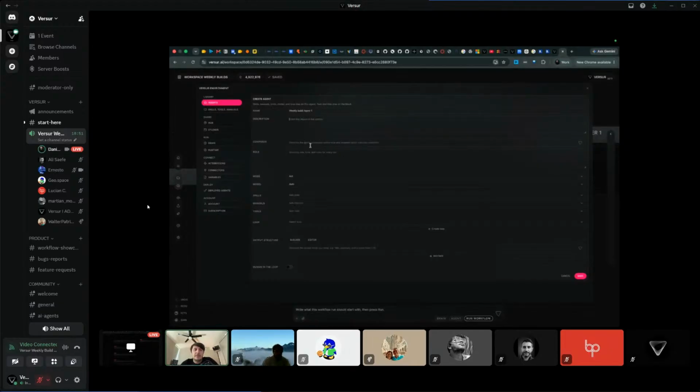So I have that. Now here you see you always have in Versur multiple kinds of agents. You have agent blocks that you can compose and create workflows with, or you have agents within the interface that allow you to build things. You have an agent that allows you to build workflows. You have agents that allow you to build skills and tools and agents, and other agents that allow you to build schemas and so on, like output schema.